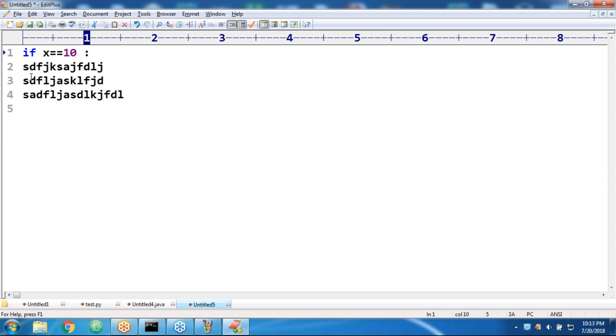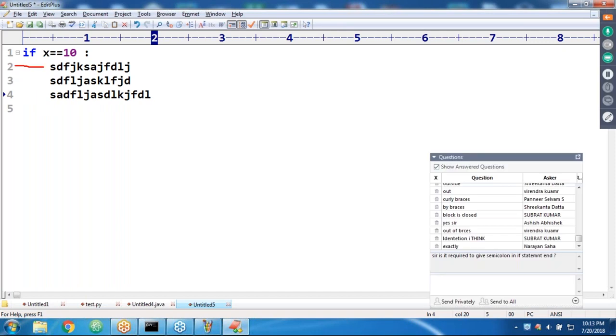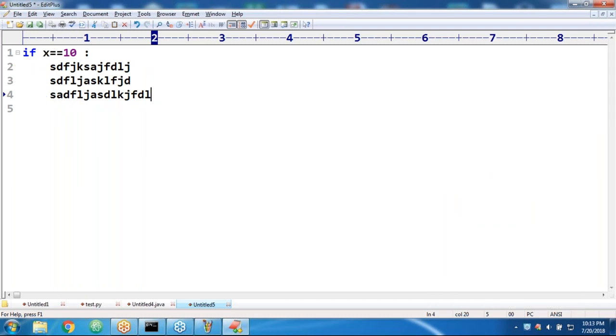Now observe that carefully. After this, now have a look. If I press enter, now have a look once. These three statements are not starting from the beginning of the line. Here some space is there, here some space is there, here some space is there. It means these three are one block under if. Remember this one. This is nothing but indentation.